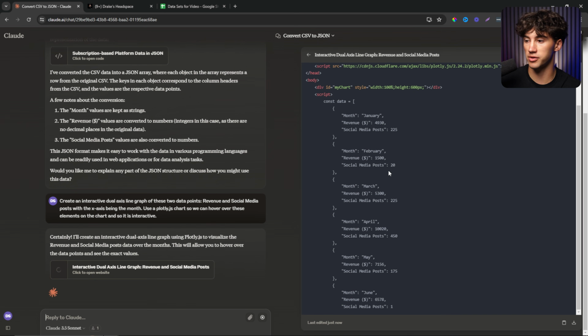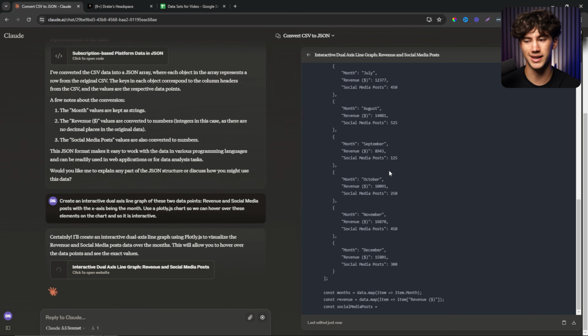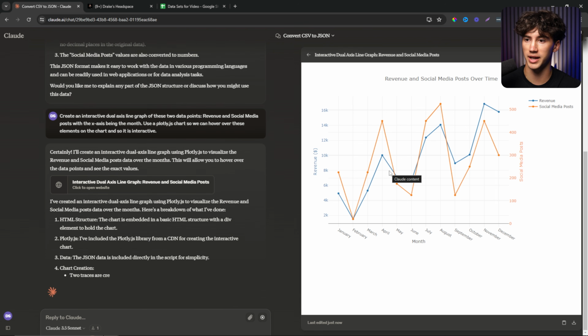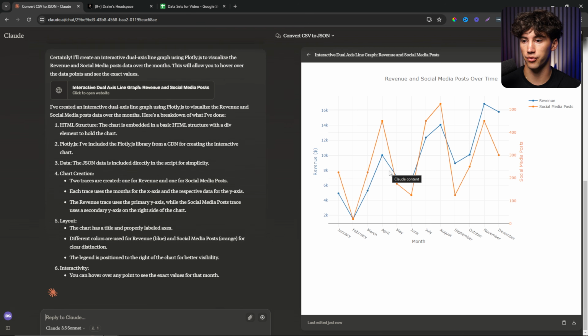I've tried this by just using the CSV file, and it definitely doesn't work out as much. So if you do want to do some data analysis in Claude 3.5 Sonnet, highly recommend you convert it to JSON before you start doing this.